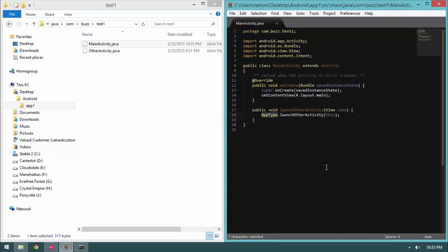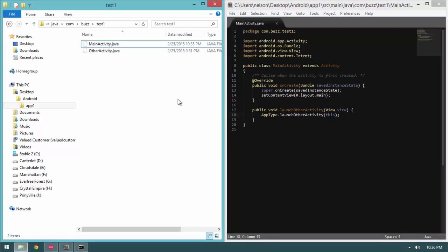What is app type? Well, that's a class that hasn't been created yet. Not only that, that's a class that's not even going to exist in main. It's a class that's only going to exist in one of the two flavors, either pro or standard, and I'm going to create that class and they'll both have this method on it, launch other activity, that'll accept an activity class. So then I'll have different behavior depending on the app type.